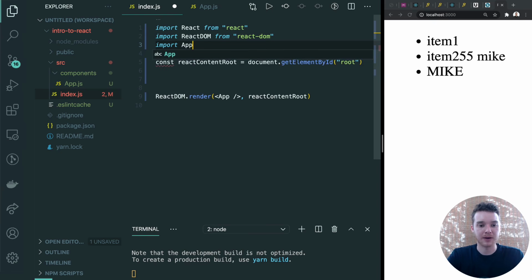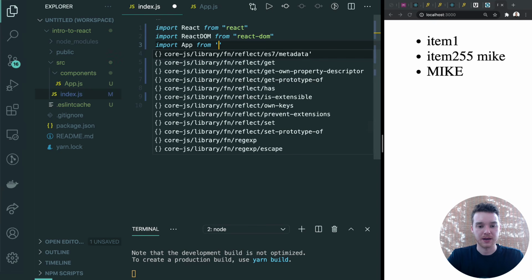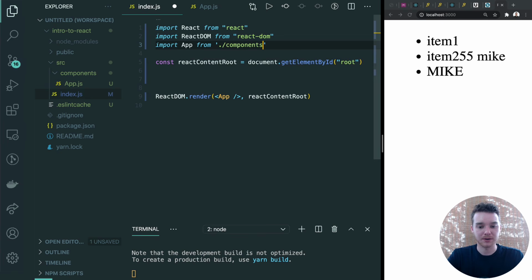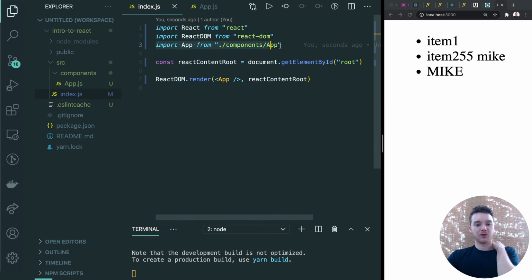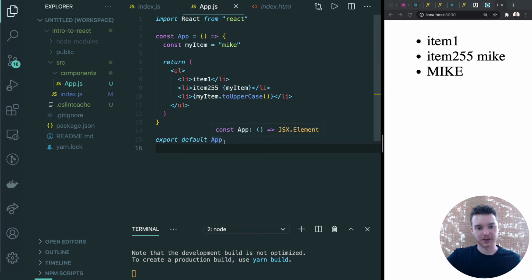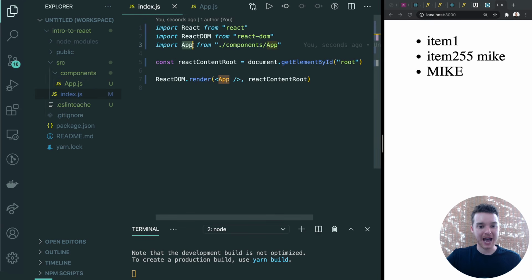So I'm going to say import app from, and then you're going to say /components/app. And you don't need to put app.js on the end. You can just put app. When I put this line of code in here, what this is doing is importing all of the code from this file that got exported. So we're exporting this app function, which means that app right here is essentially that function.